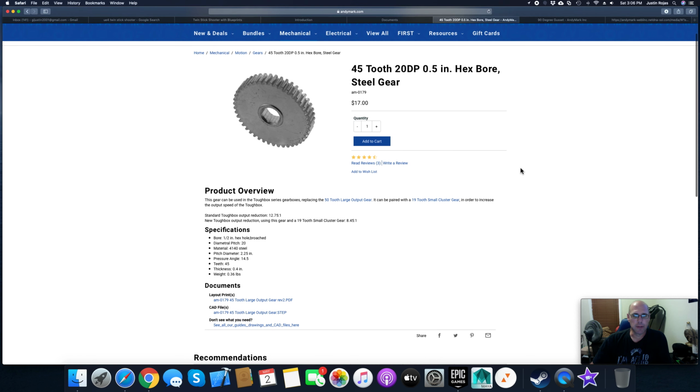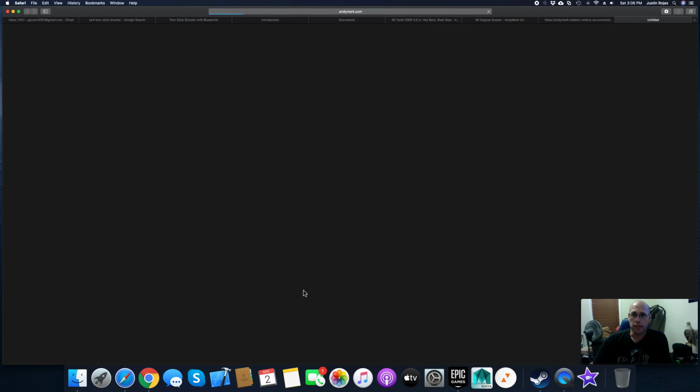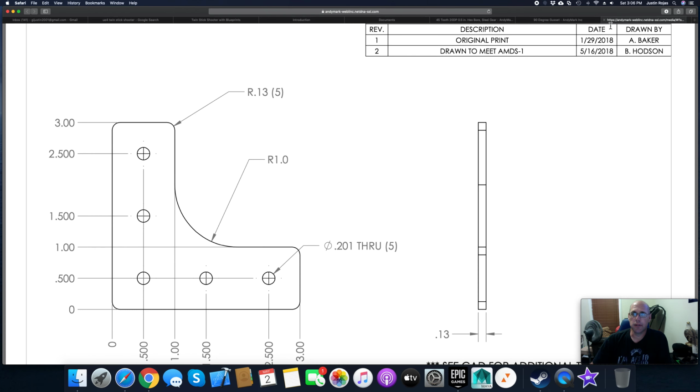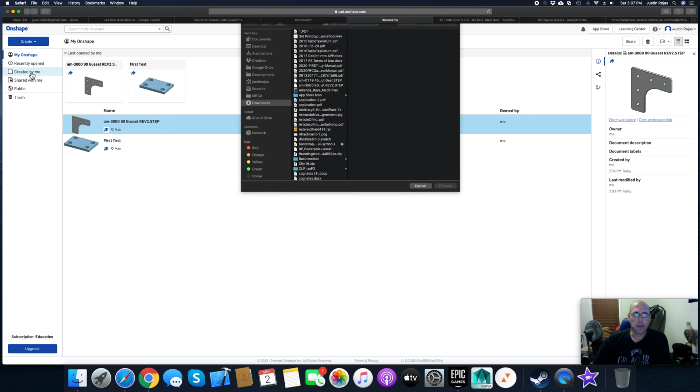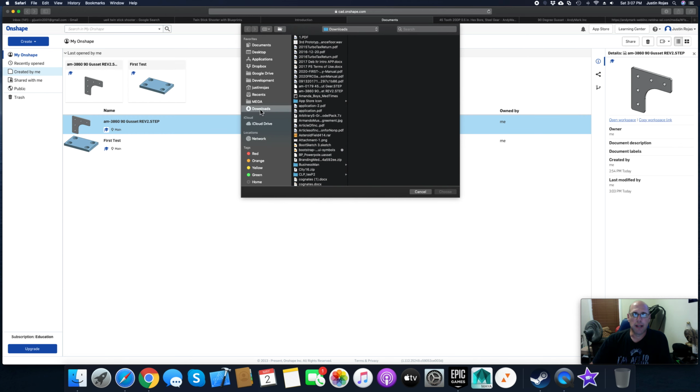So today what I'm going to do is show you how to take this 45 tooth hex bore steel gear and take this CAD file and import it over into Onshape. So obviously the first step is to download it. There we go. For me, I'm on a Mac, so I'm using Safari. It goes up into my downloads. So I'm going to come back over to Onshape and come over here to create, and I'm going to click on import files. I suppose I could do import from, but I don't have any connected services. So I'm going to go to import files into my downloads folder.